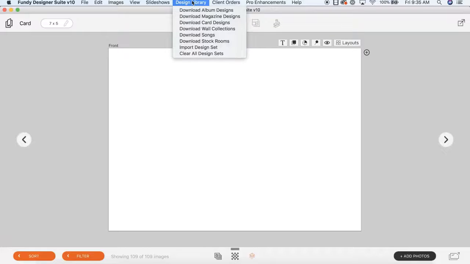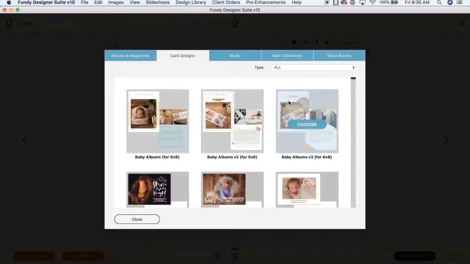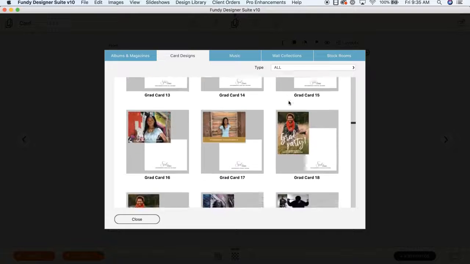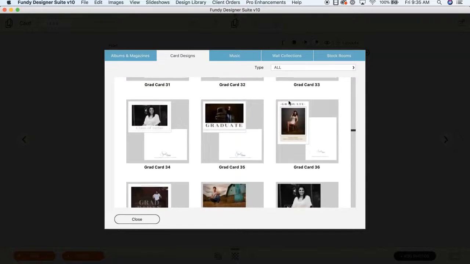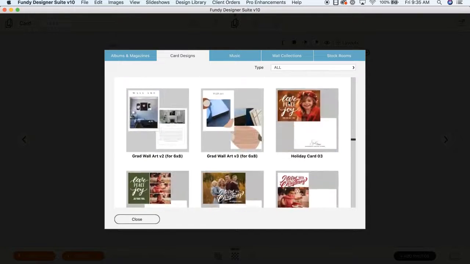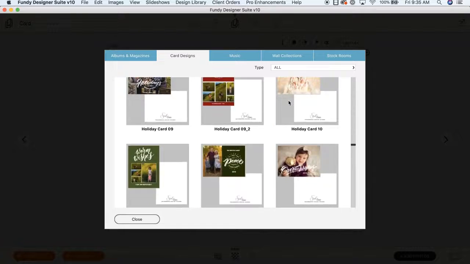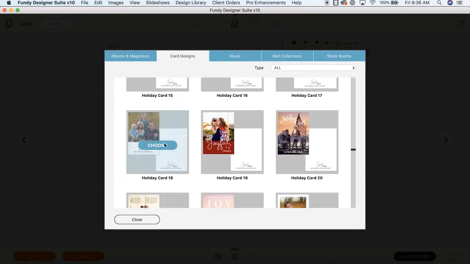You can design all of these cards in just a few clicks in Fundy Designer. First, head to the design library and download all of the templates that you want. We have tons of save the date, holiday cards, birth announcements, everything that you need for a wedding and portrait business. Download the designs that you want and they will be in Fundy Designer for you to use over and over again. Just head on over to the card module, choose your size, and start designing.